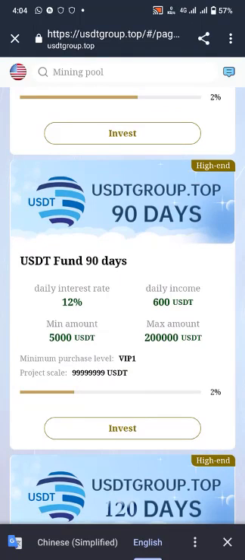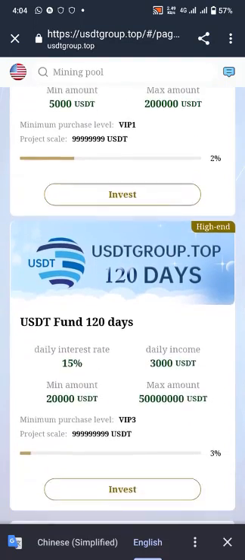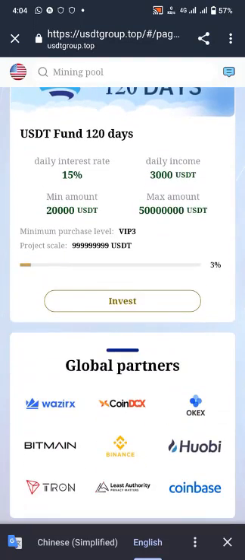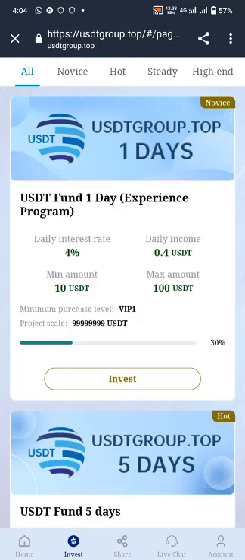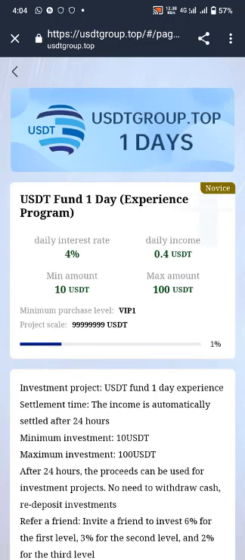This is for 90 days, 12% interest rate, 600 USDT, and the 5,000 minimum amount, and this is for 120 days. And these are the global partners: TRX, Bitmain, Tron, Binance, Coinbase, Hobby Global, OKX. And if I click on invest, for investing, let me click on invest this.